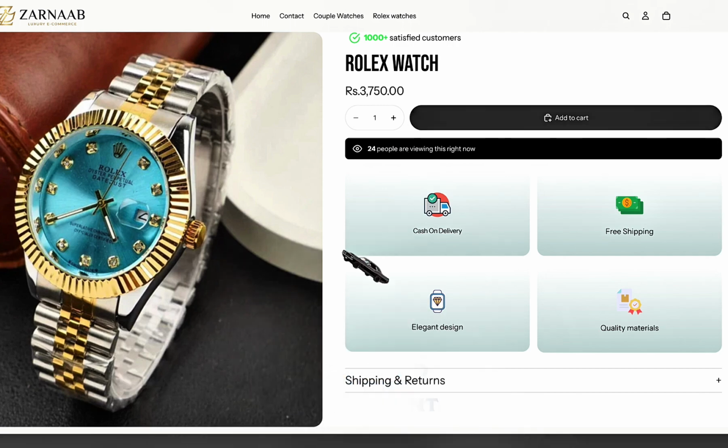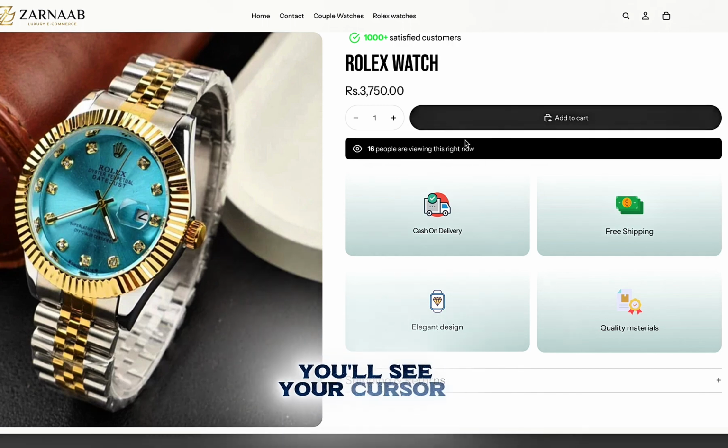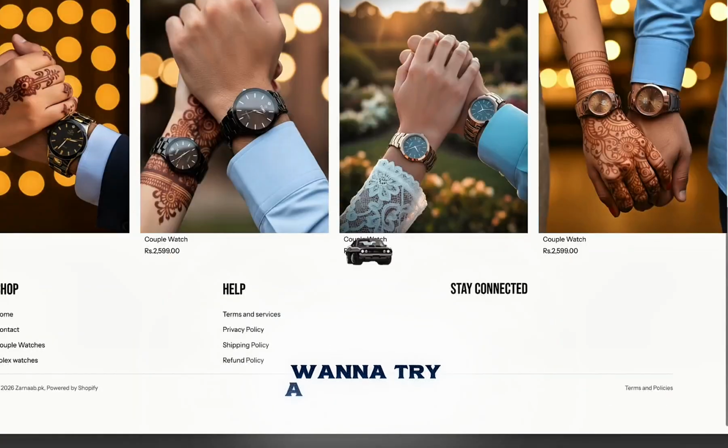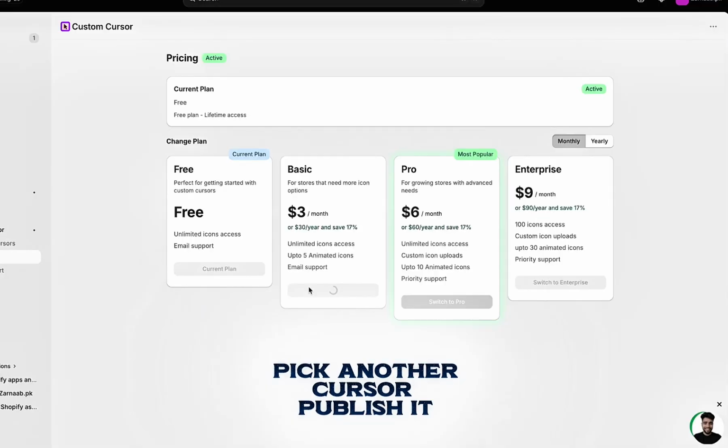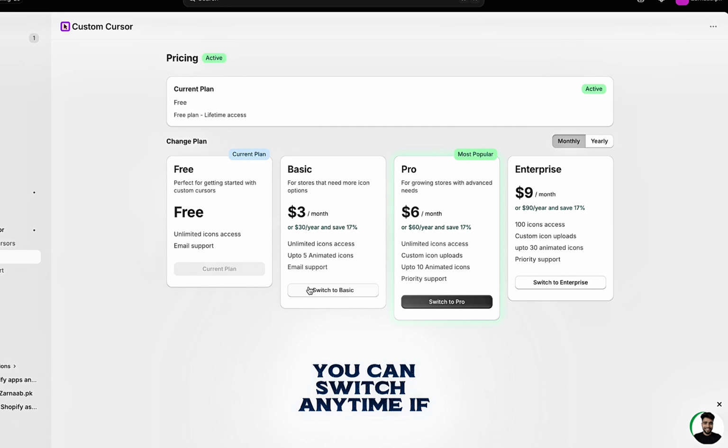Now head to your storefront and refresh the page. You'll see your cursor has changed. Want to try a different style? Just go back into the app, pick another cursor, publish it, and refresh. You can switch anytime. If you want premium collections and extra features, here are the paid plans.